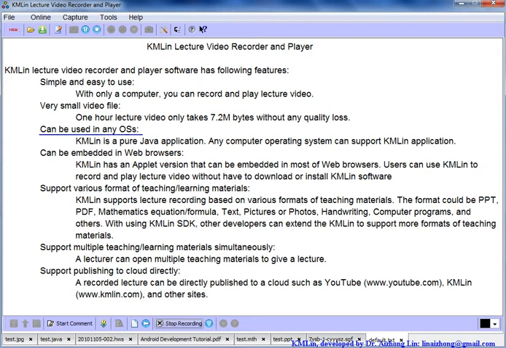Okay. The next feature is KMLin can be embedded in web browsers. Just as we said, KMLin is Java, so it has an applet version that can be embedded in most of the web browsers, such as Internet Explorer, Firefox, Chrome, and Safari.